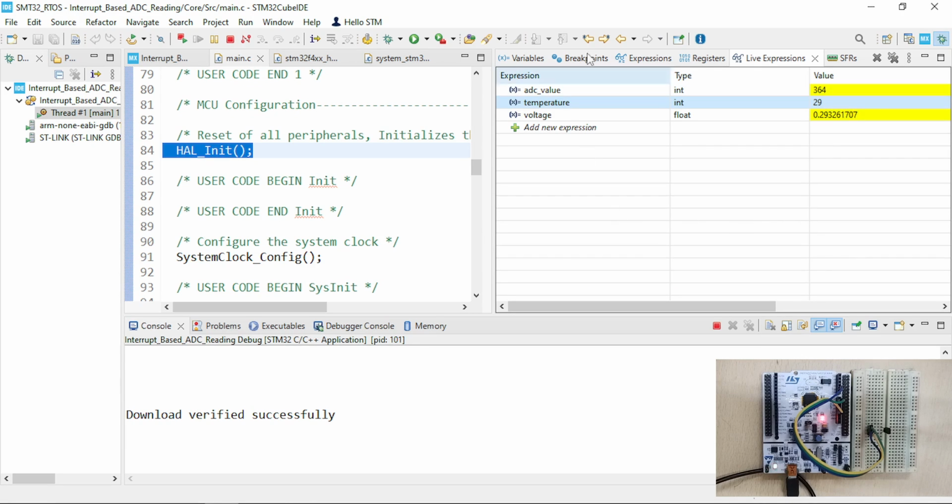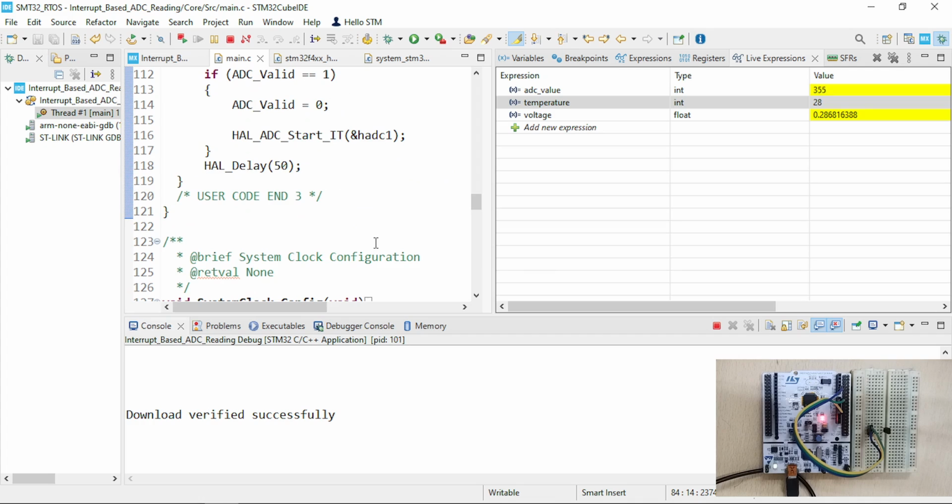So in this way, we are basically keeping the microcontroller not that busy because we are using interrupt to read the temperature sensor's value.